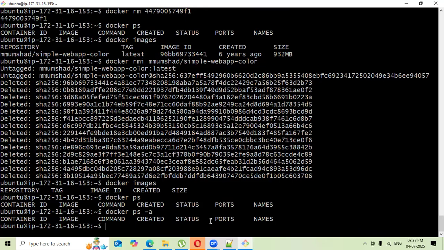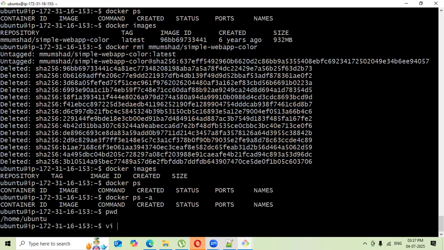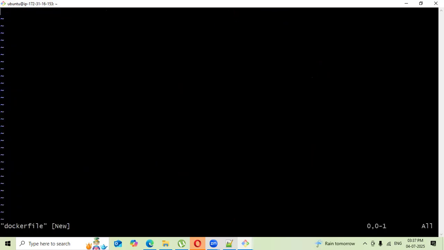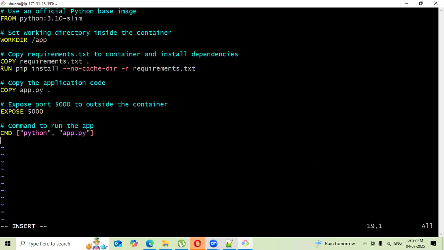Let me go ahead and go to this directory. vi Dockerfile, escape, I, shift insert. So this is going to take a base image from Python. The work directory is going to be created, copy the requirements.txt, pip install --no-cache requirements.txt, exposing port 5000 to outside the container, and the command to run the app. Okay.